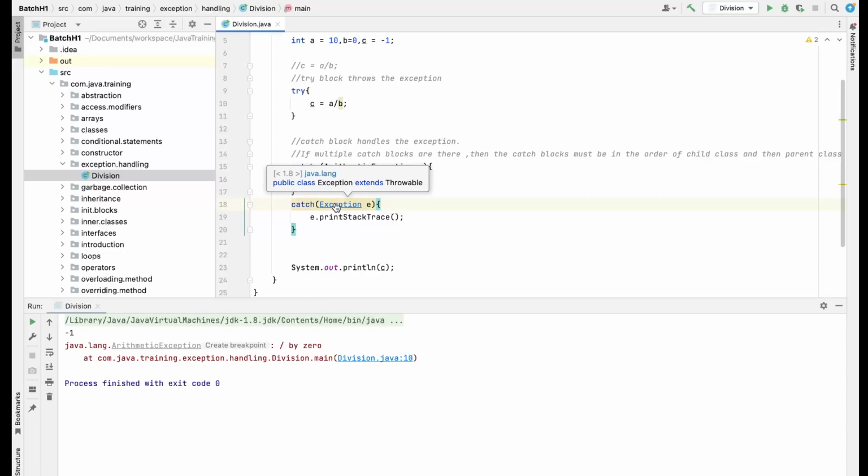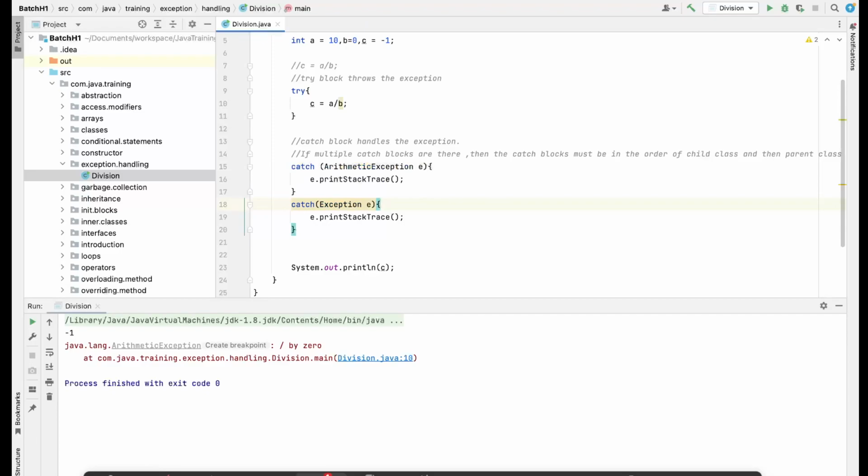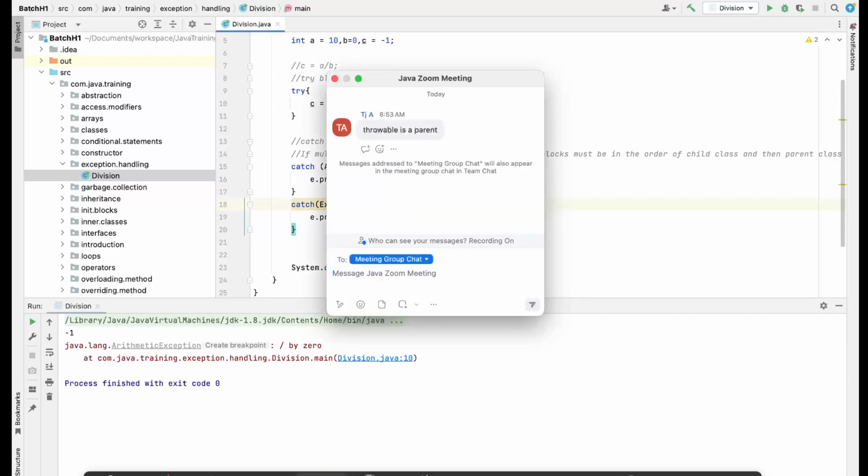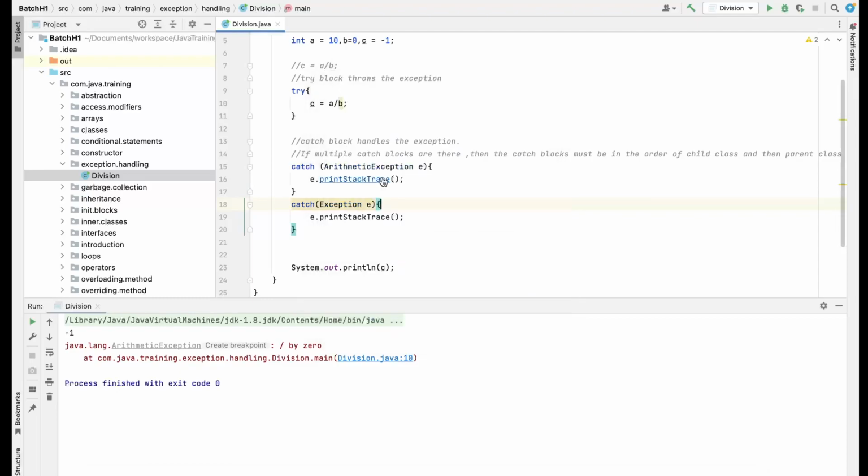Public class Exception extends Throwable. So in this statement, which is the child class and which is the parent class? I think TJ wrote the answer. Throwable is the parent and Exception is the child class, right?